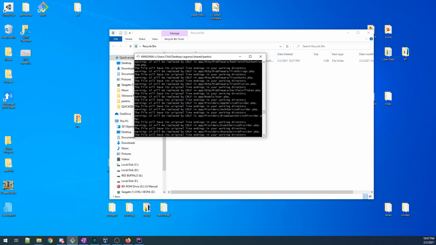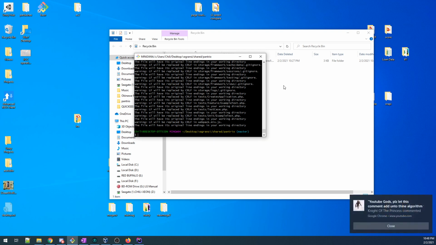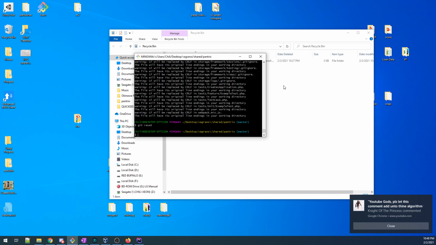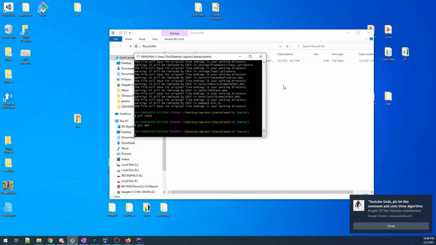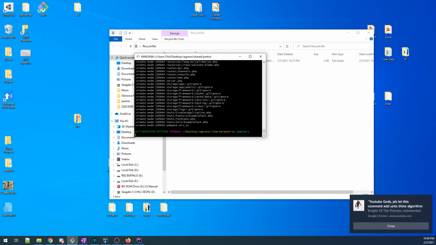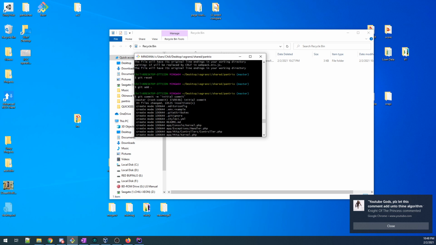How do I uncheck out everything? How do I unadd all the things? Maybe git reset. Okay. Git add dot. Oh, see that? It didn't give me all this bullshit. That's awesome. Now let's see if I can get commit, initial commit. All right, we did it. We did it, everybody. Look at this.